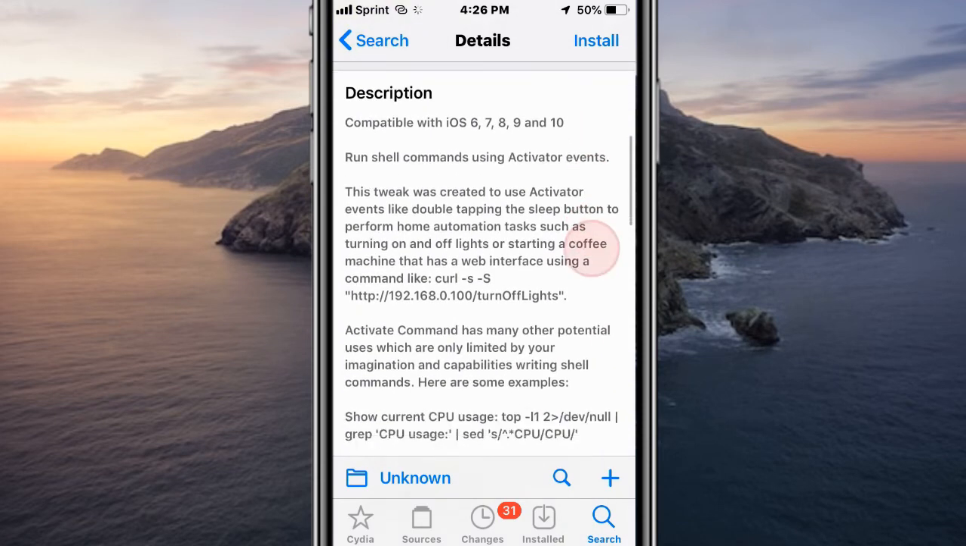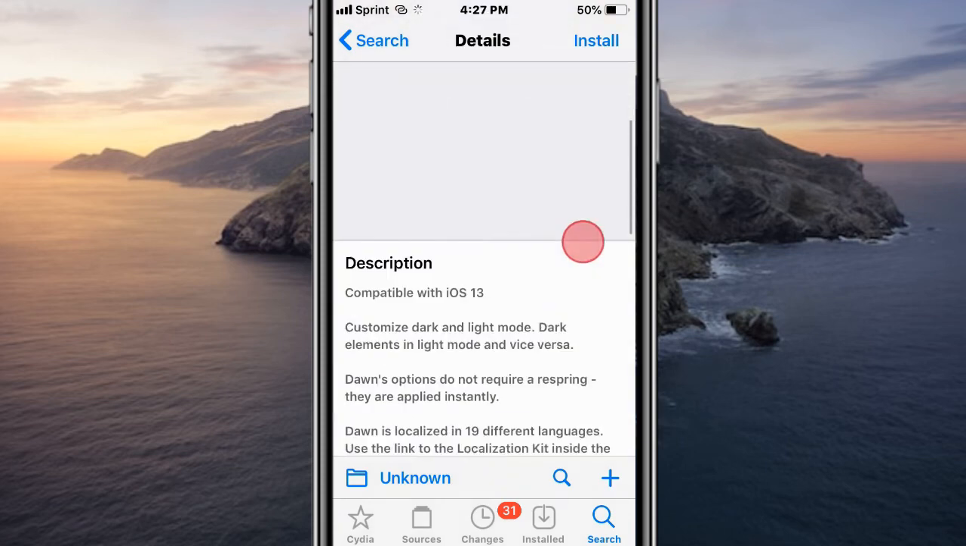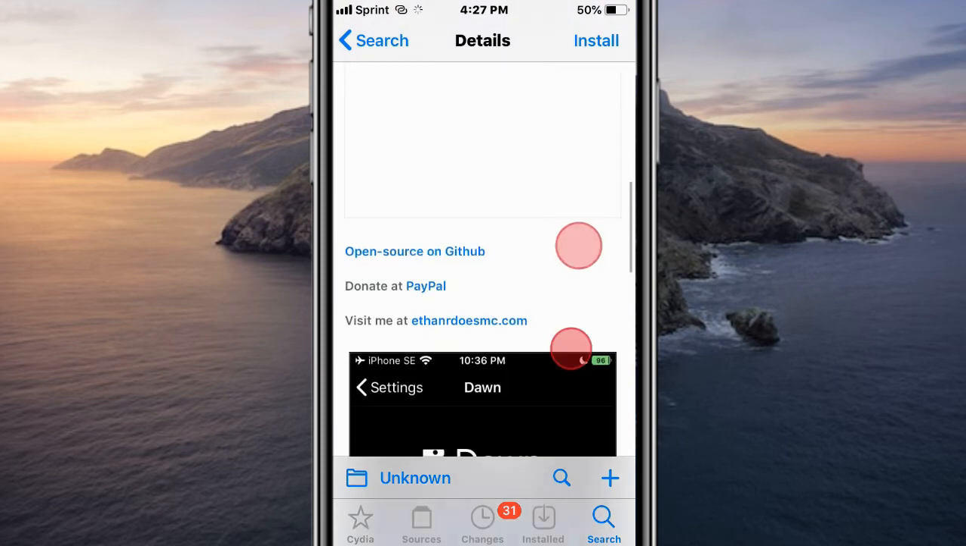This is called Activate Command. Create Activator events like double tapping the sleep button for automation tasks such as turning on or off lights or starting a coffee machine. This is called Dawn. Customize dark and light mode.